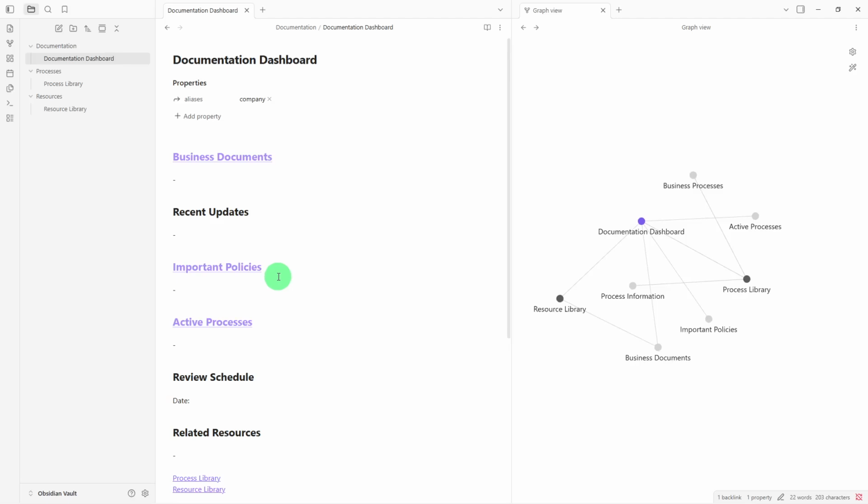Properties will take this further. In each note, open the Properties panel and add custom fields. I always add category, department, status, owner, last updated, and review date. For a process note, category might be process, department HR, status active, owner Carla, last updated June 1st, 2025, review date December 1st, 2025. Now go to the File Explorer, click the filter icon, and you can sort or filter by any property. Need all HR processes that are due for review? Filter department is HR, and review date is before August 1st, 2025.